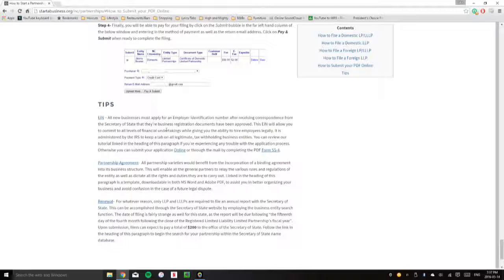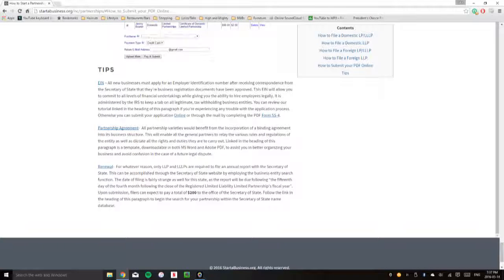Once you finish that, if you're a domestic partnership and you plan on hiring employees, you're going to need to get an employer identification number. After you receive correspondence from the Secretary of State that your filing has been approved, this is going to enable you to legally hire employees and to commit to any kind of financial transaction. You can do so by applying online or through the PDF SS4. There's a tutorial on how to do both those processes here.